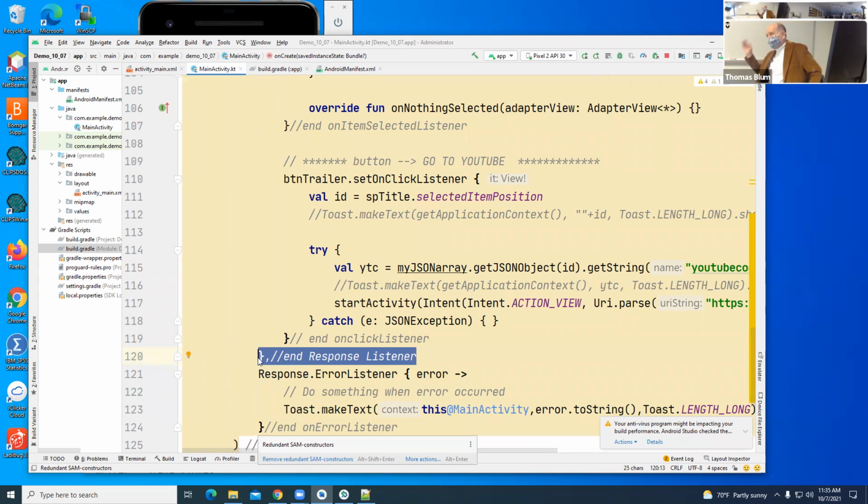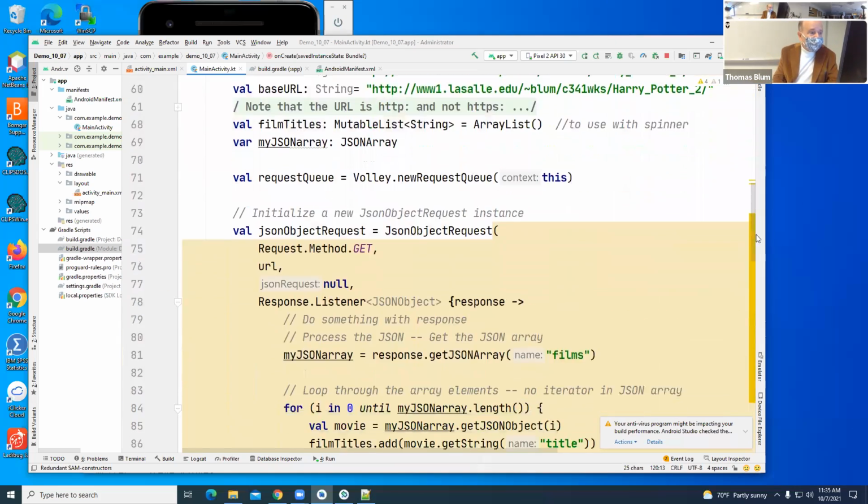So if I got a good response, I'm establishing my JSON array. I am loading up my spinner. I'm showing you what I want to do if they choose the spinner event, and I'm also taking care of my button event. So that was if things are good.